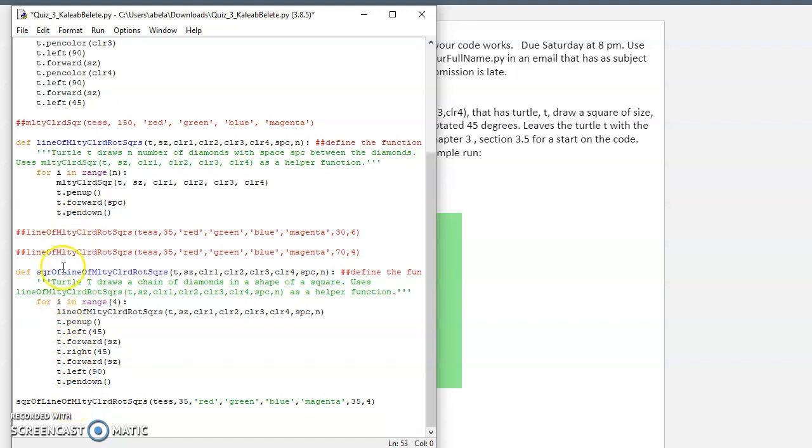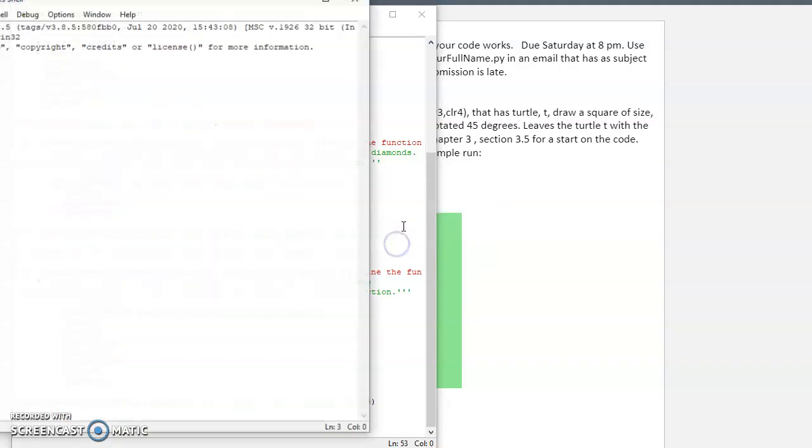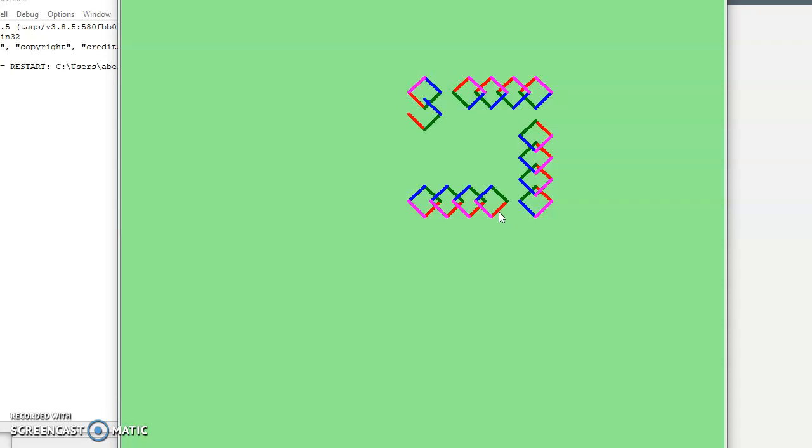So we ran the last function. As you can see, it goes pen up here and goes up 90 degrees. It goes to the side. It goes down.